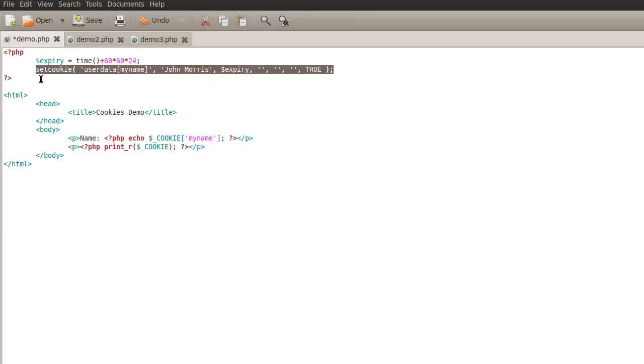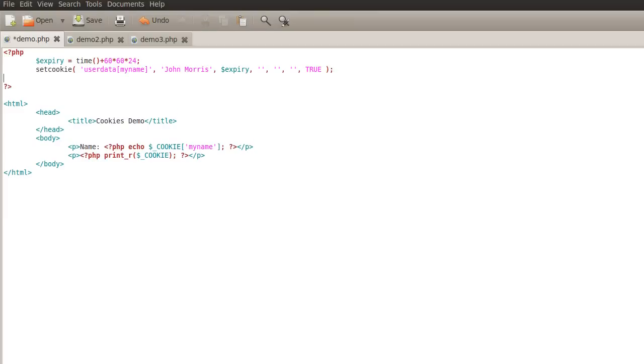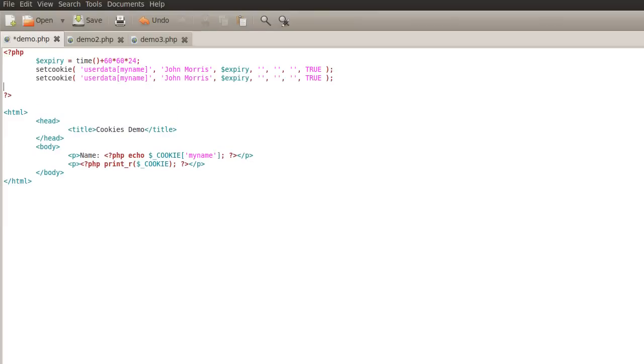So we're going to go ahead and copy this, and let's paste it, and let's paste it again. Let's change this to name, age, and let's go gender. Alright, and we'll set the age to 29 and the gender to male. Okay, so if you look at this, it looks like it would set three different cookies, one called user data name, one called user data age, and one called user data gender.